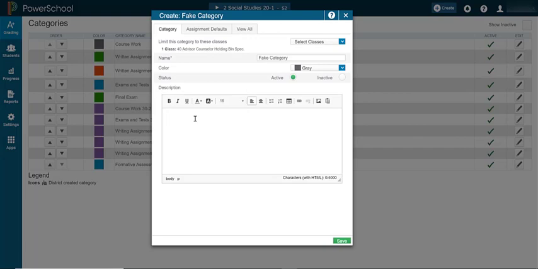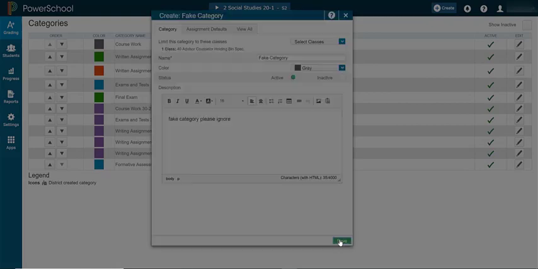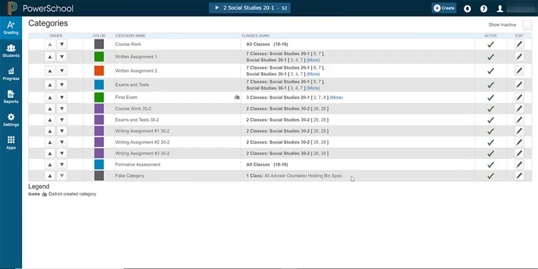Now, I might not want to use this all the time, but for a written assignment, let's say, if I'm going to use the same rubric for every single written assignment that's going into this category, I may choose to either copy and paste the rubric right in here, or I can use a link to that particular rubric wherever it is that I have it online. So once I've got my description in there, I click save. And it appears on my list.